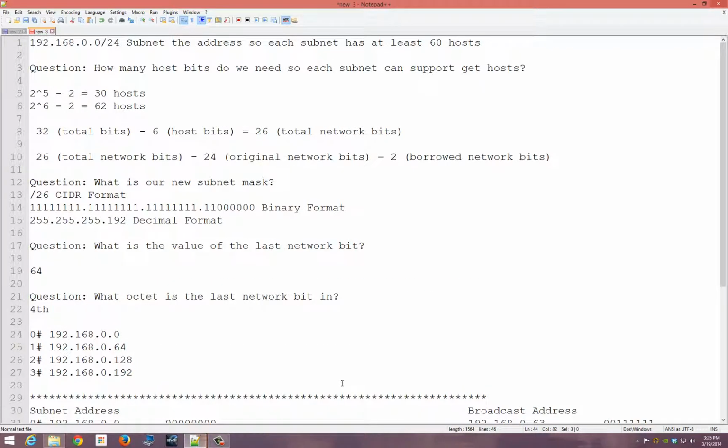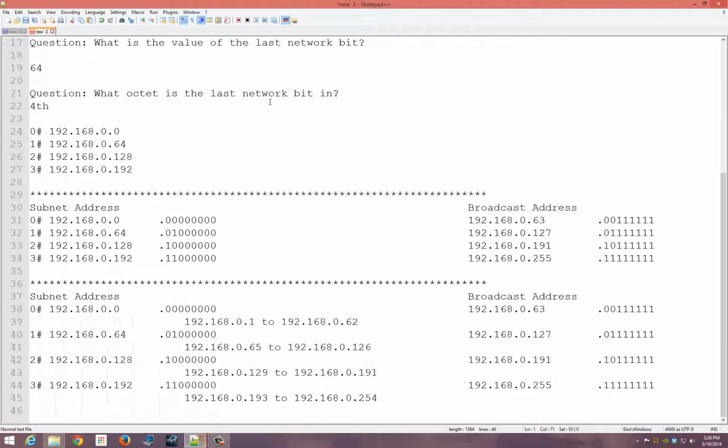So the only thing different between this and what we did in the previous video was how we determined our subnet mask. And that's all the statement is doing, is telling us our new subnet mask. So instead of trying to determine our subnet mask based on the number of subnets we need, we created our subnet mask based on the number of hosts each subnet needs. So that's really the major difference between this video and the last video. Other than that, all of this down here is the same.